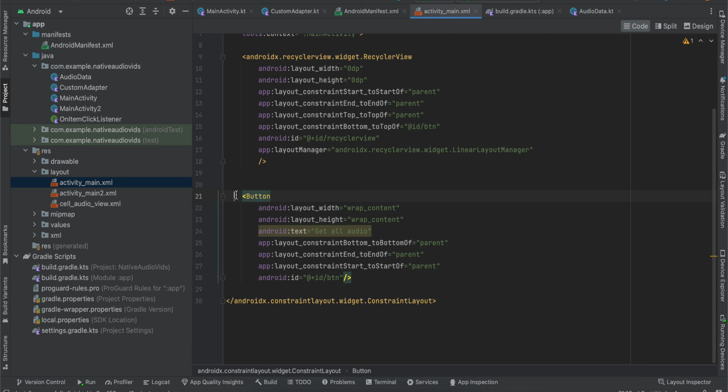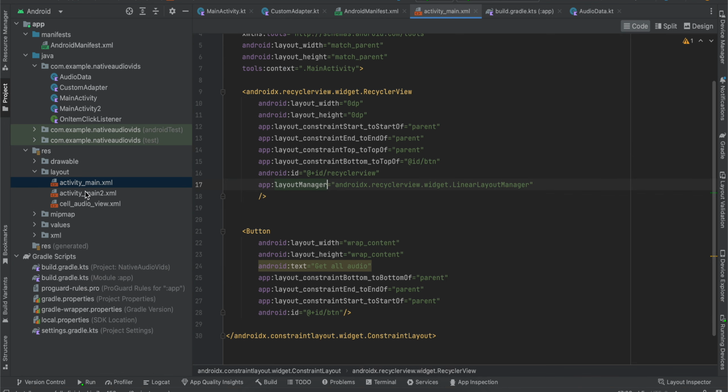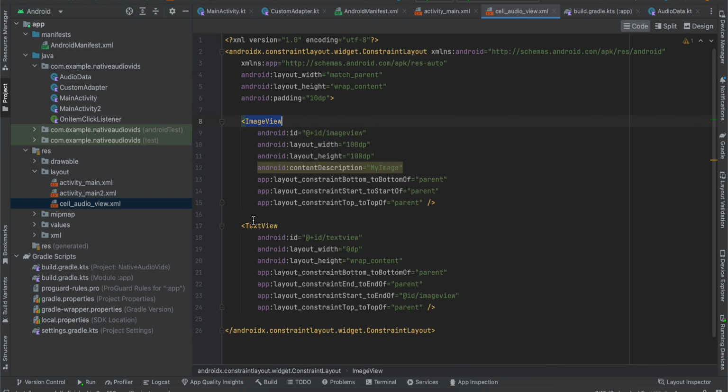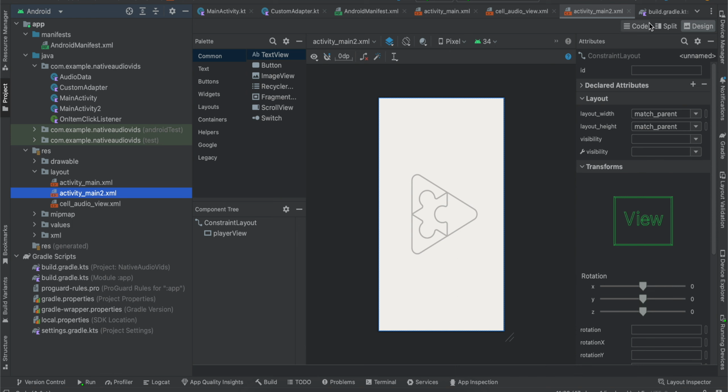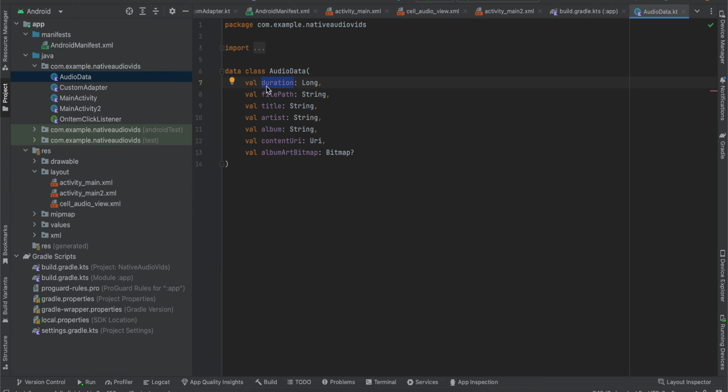If you don't want this button, you can just call whatever is present inside the onClickListener of this button inside onCreate. So yeah, this is the RecyclerView, and if you check the cell for each item of the RecyclerView, it just has an image as well as a text view. That's it. And do give some width and height, otherwise your image won't be visible. Next, inside activity_main2, I have just taken a PlayerView over here. So we will be passing the URI from the main activity to MainActivity2, and it will start playing the audio.